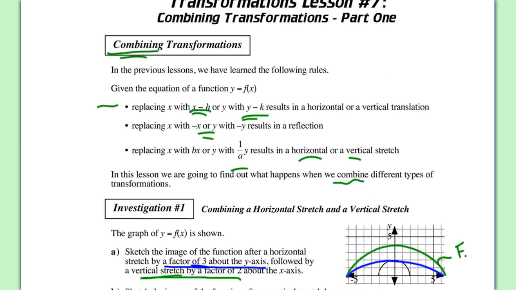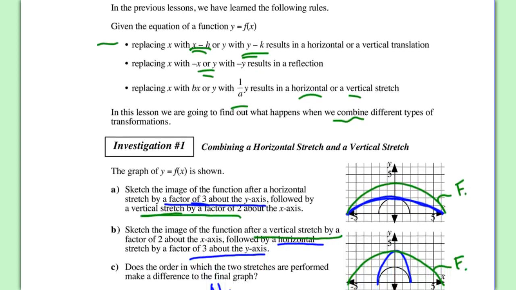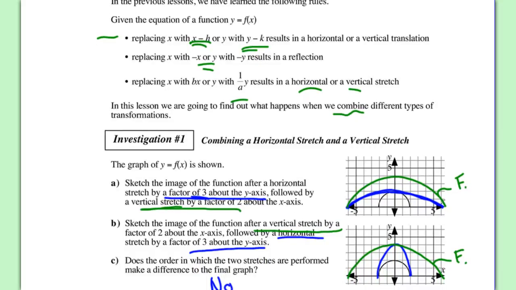All right, so in the first one, you'll notice that the green one is the final version. So if you stretch it horizontally by a factor of 3, you get the blue graph. And if you then stretch it vertically by a factor of 2, you get the green one. Now, that's cool. How about if you did it the other way? What if you had stretched it vertically first?